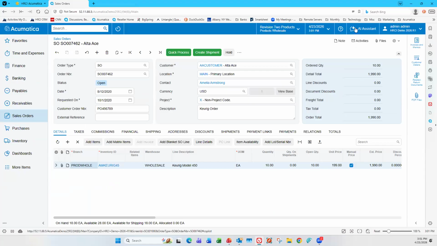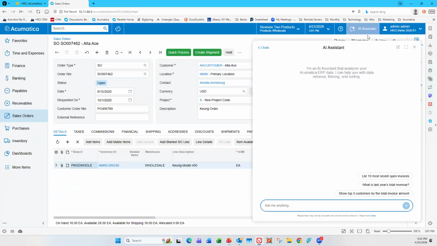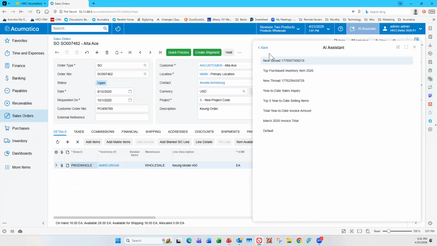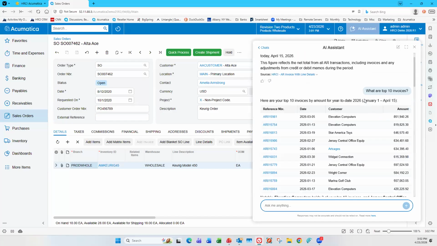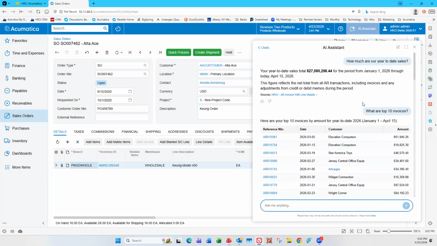The next one is AI Assistant. In AI Assistant, what ends up happening is that it allows me to see different items where I've searched before or by doing a new search. So I've actually done this one previously, and so I can refer back to it. I did this one a few days ago. So I can say, how much are your year-to-date sales? It pops up with that, and then you can keep drilling down on that.